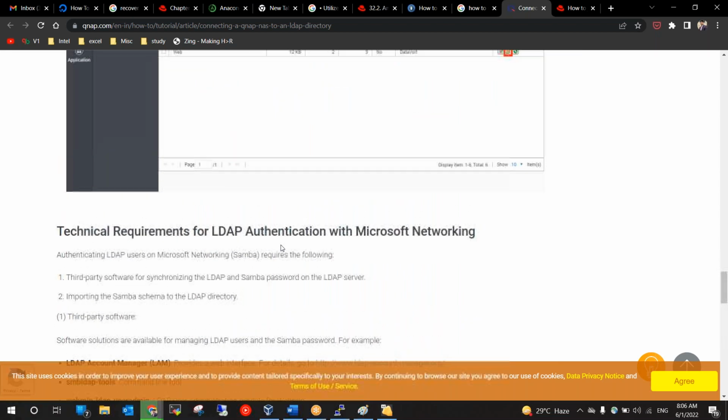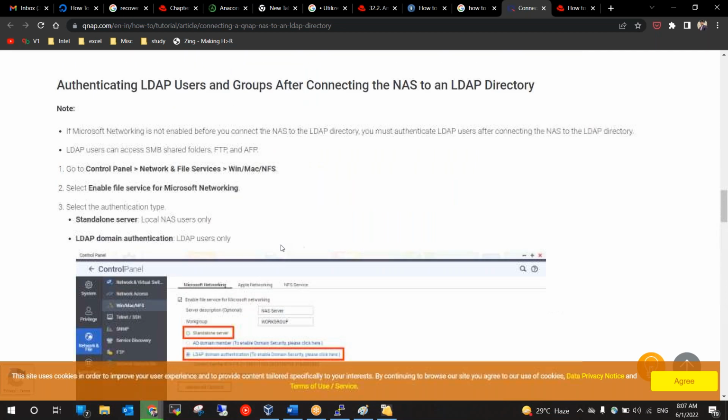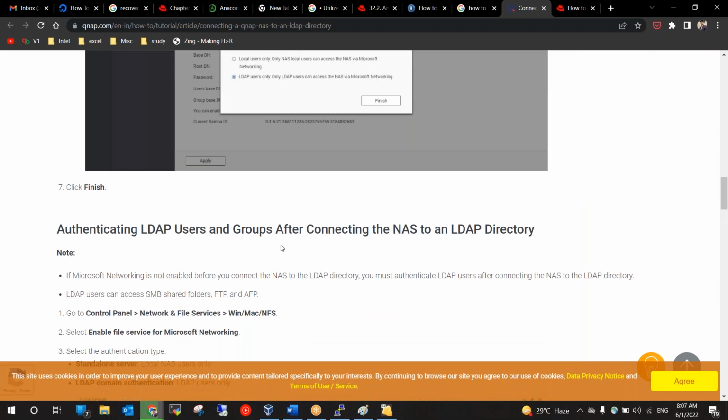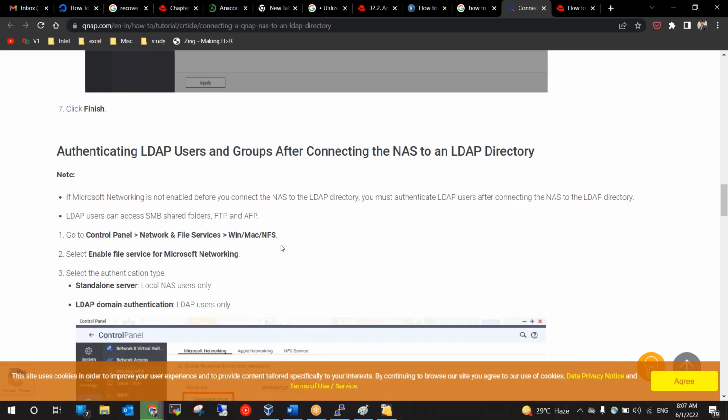You can go through this, and if you have any doubt, you can let me know, because here I will not tell much about how to set up the LDAP directory or LDAP server. But I have explained how to configure it to access it as a client.